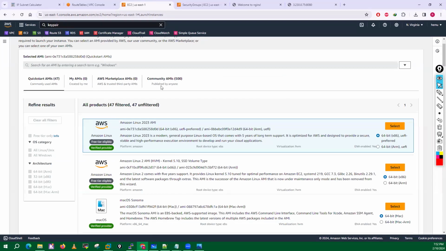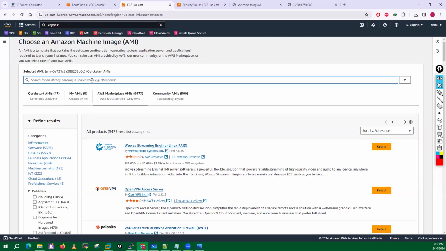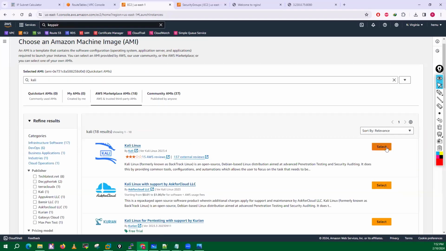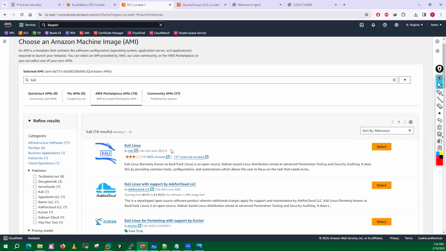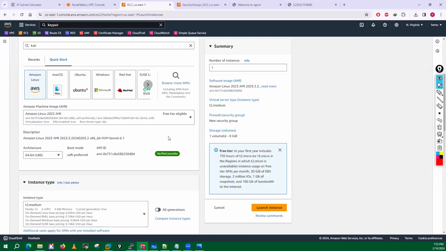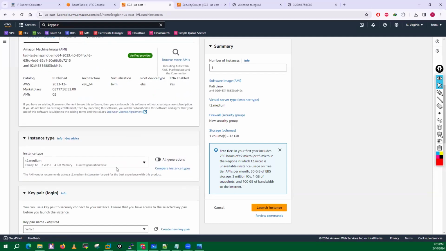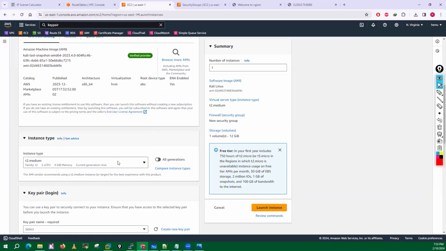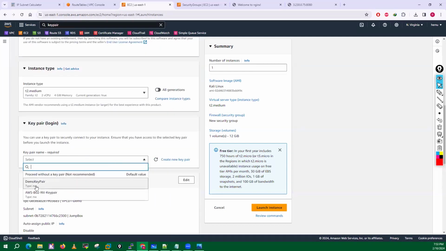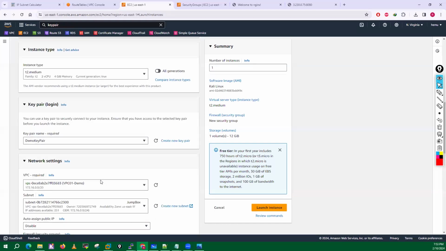Not an issue. I will go into AWS Marketplace and search for Kali. I will select this. I have to subscribe for this. And I will deploy this on T2 medium, because if I deploy on T2 medium, I have to pay the cost. Just remember, I will use the key pair, which is demo key pair.